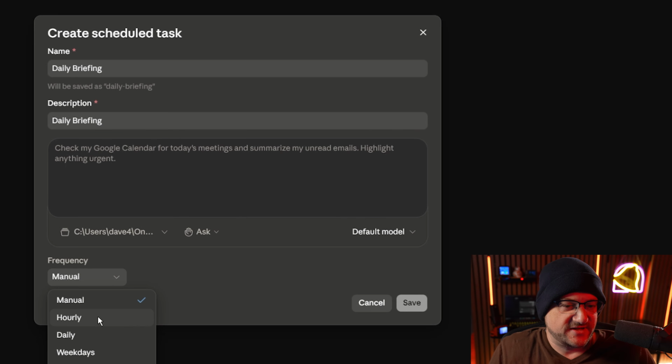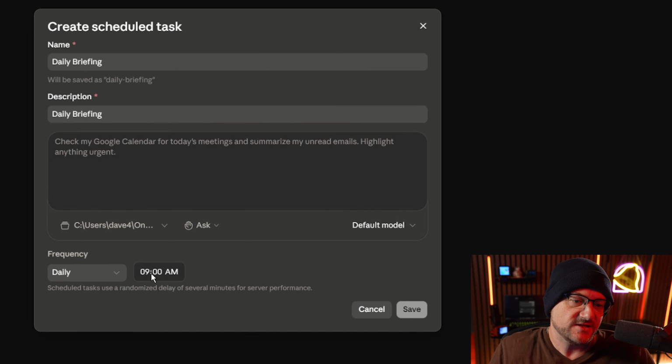The next thing we'll do down here is look at frequency. I'm going to tell this to run daily at 8 a.m. Sometimes it might be better to do it a little bit before that, because if you do it super early in the morning, it apparently uses fewer credits. I don't know about that, but I have it run at 8 a.m. because when I sit down at my desk at 9, I've got everything processed and ready to go.